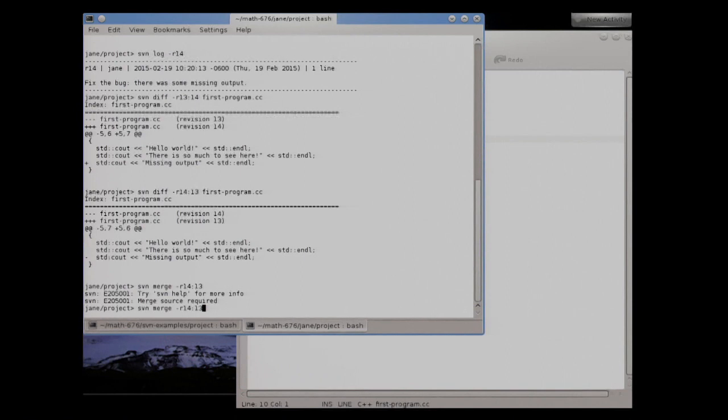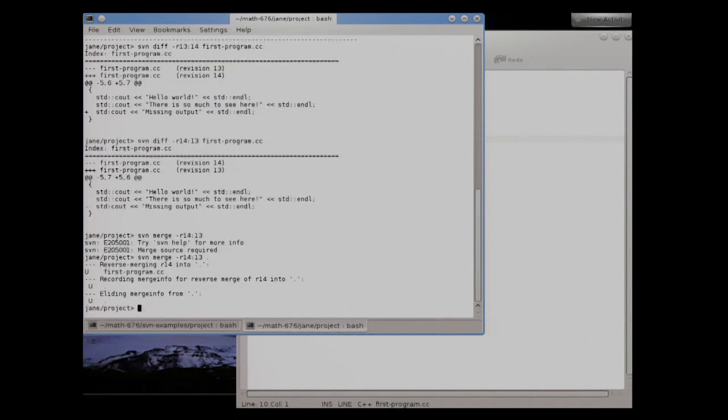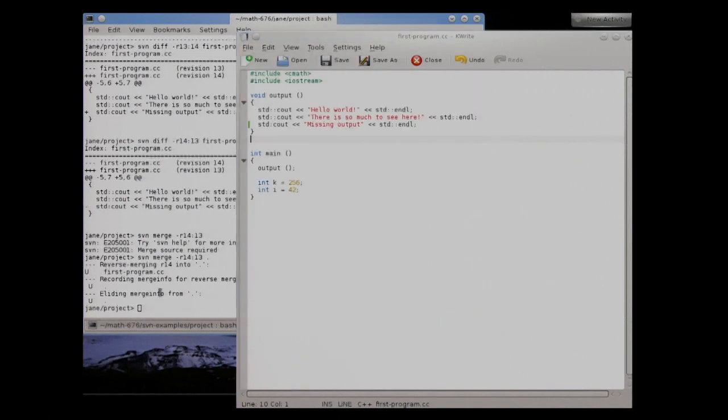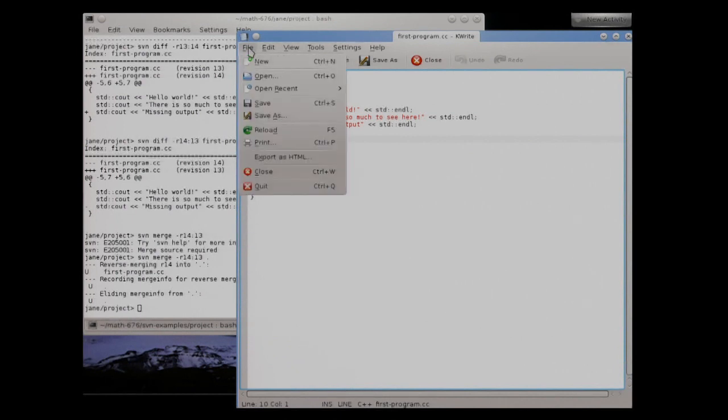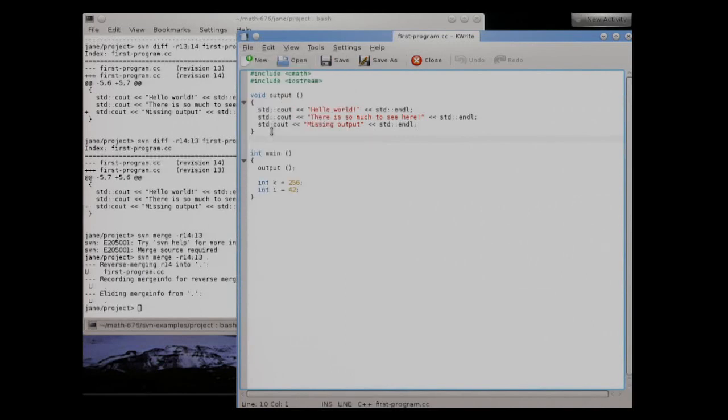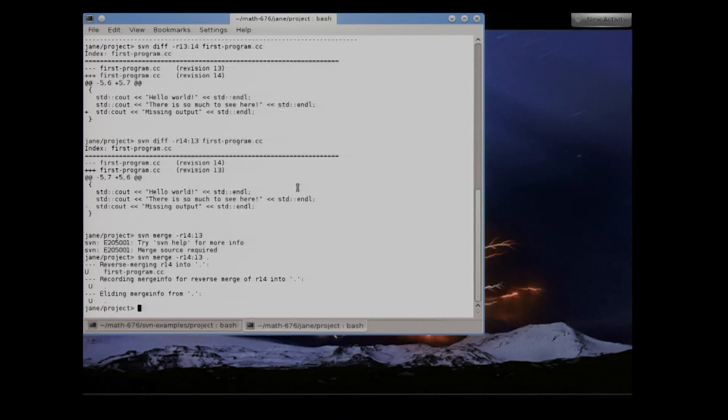I need a source, so I can either do this for the whole directory, or I could have just done it for one particular program, let's say for first program.cc. In any case, if I look at this file now and I need to reload this, let's say F5. Well, this does not look like it is. Let's just look at this here on the command line.